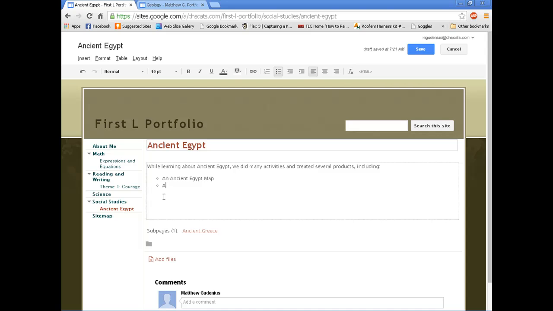We also created a timeline at Tiki Taki. We created a tour of ancient Egyptian sites and temples. It was a tour website, so I'll go back there and add tour website for ancient Egyptian sites and temples. And you can see you can just keep going down the list and adding the different things you've made. And you can always come back to this and add more later. It doesn't all have to be there the first time.